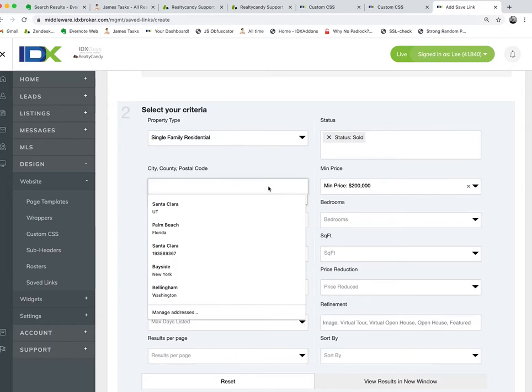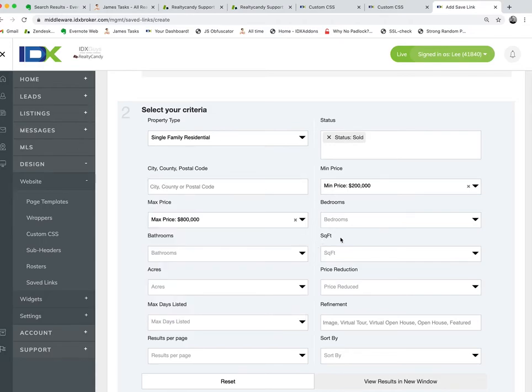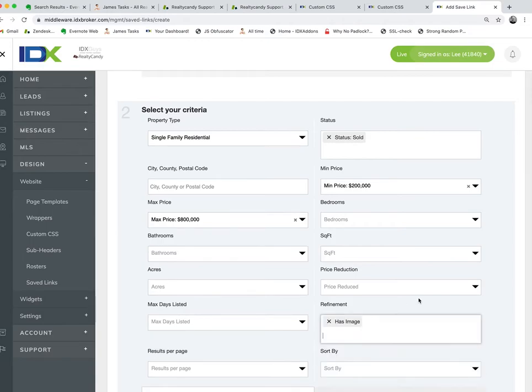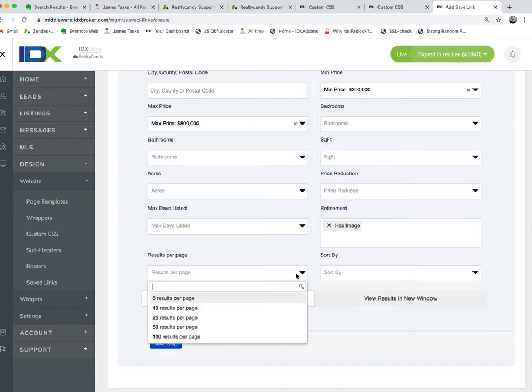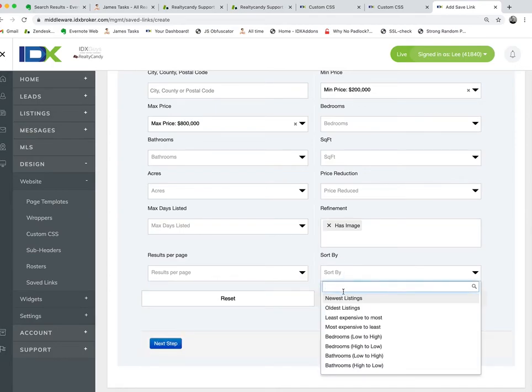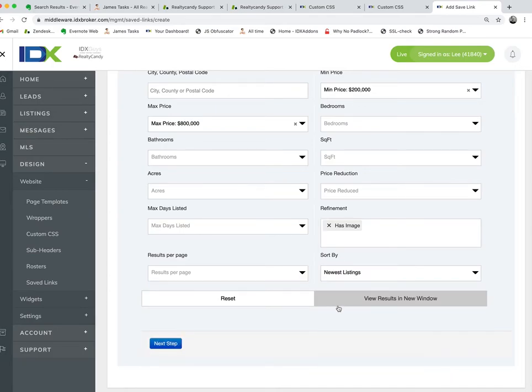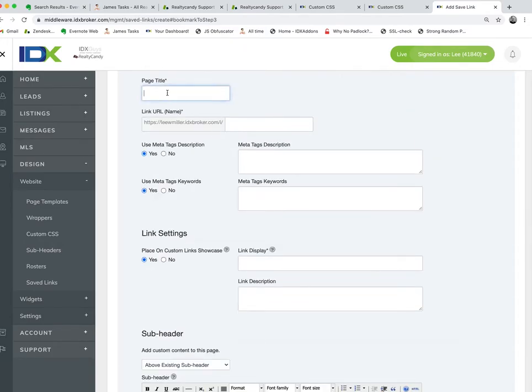And say I want to show them anywhere in the area. Let's just do that in this price range. I want to make sure it has an image because it's going to be at the bottom of the page. And then I'll sort by newest listings. That seems to keep everything fresh. So I'm going to do this as a blog page example.